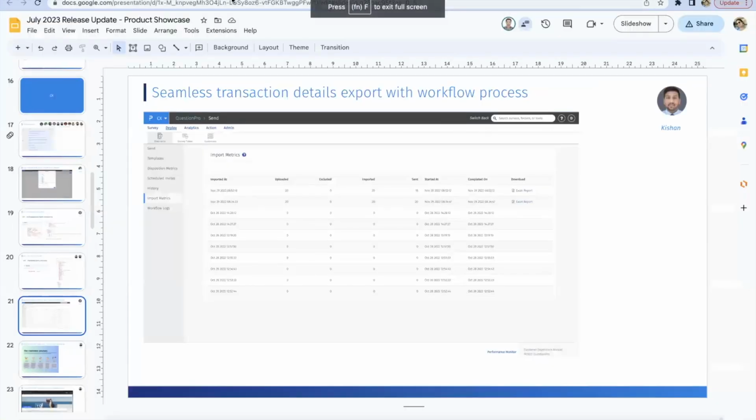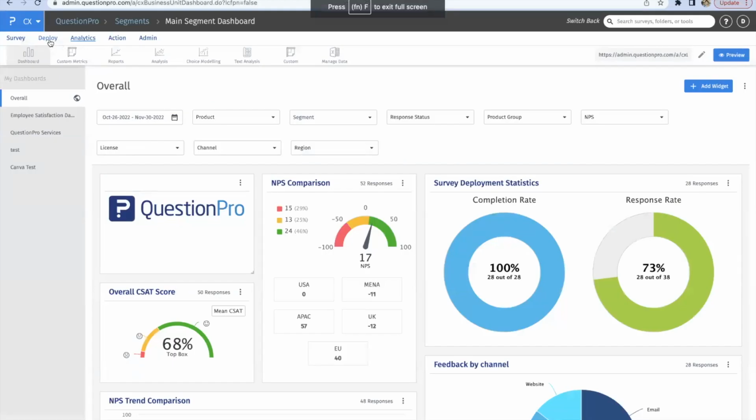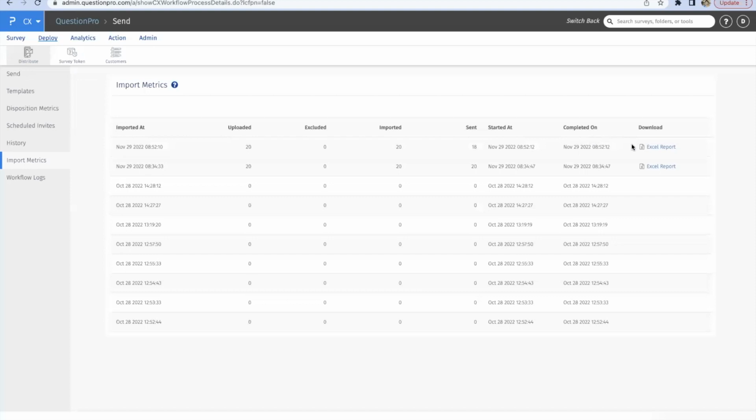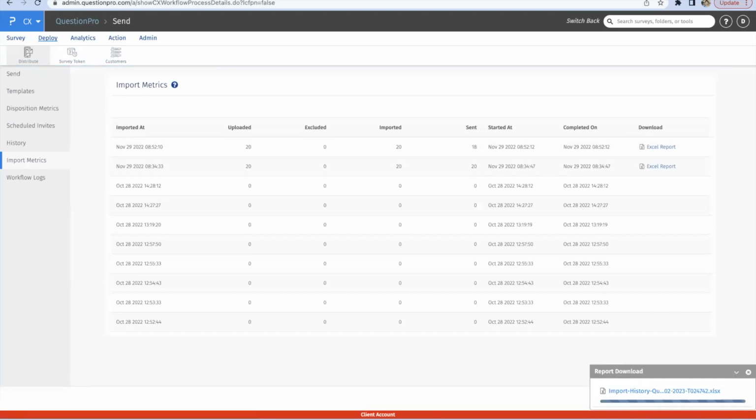I can show you here. Here is the deploy tab. Here you can see import metrics, and here you can see the Excel export option. You can just click on the export option, and it's a simple Excel that you get, and you can download it.